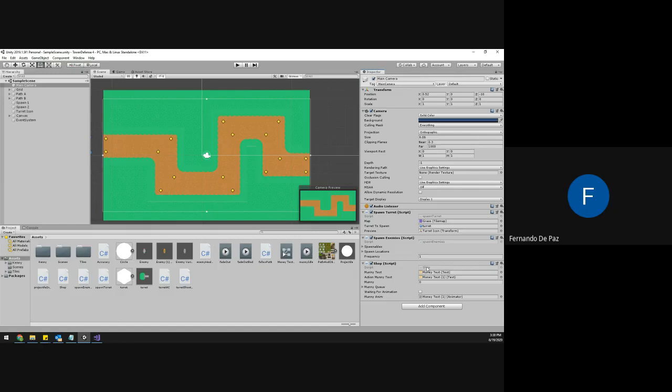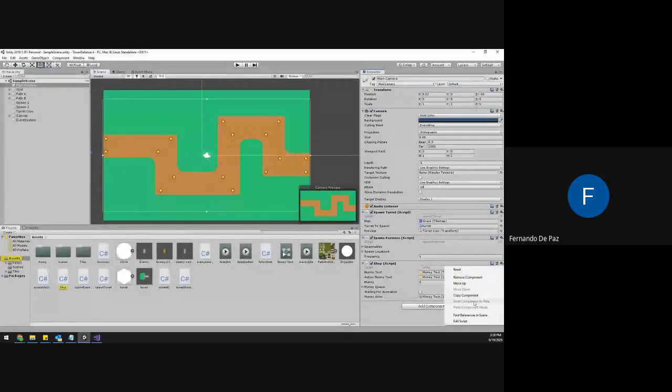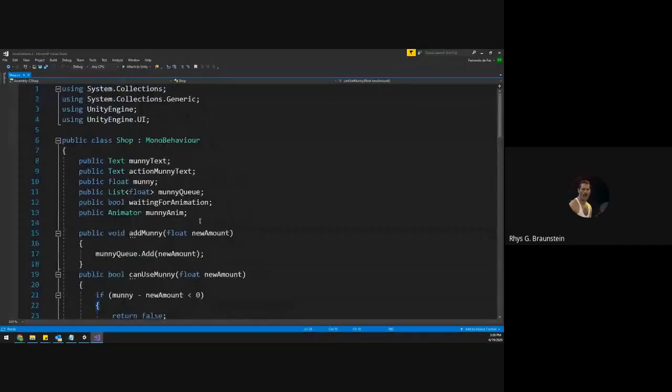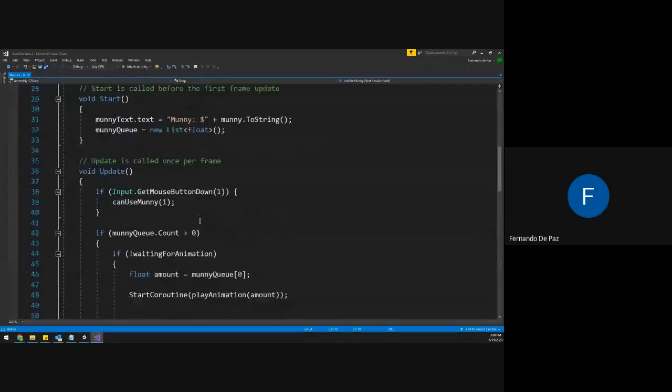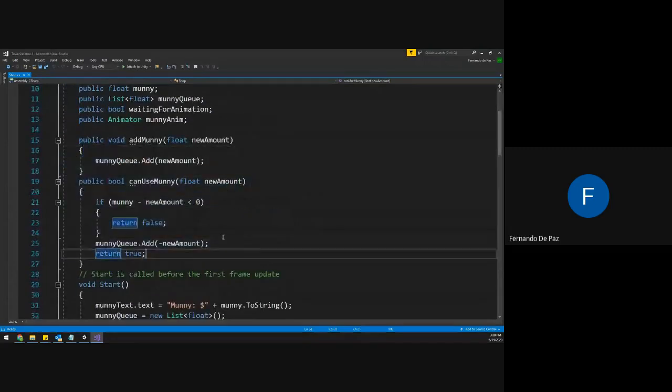Just double click on the little grayed out area where it says shop, or click on the triple dots or the gear and then Edit Script, whichever one's faster. I forgot, I don't have dark mode on Visual Studio. Anyways, like I said, this is it.